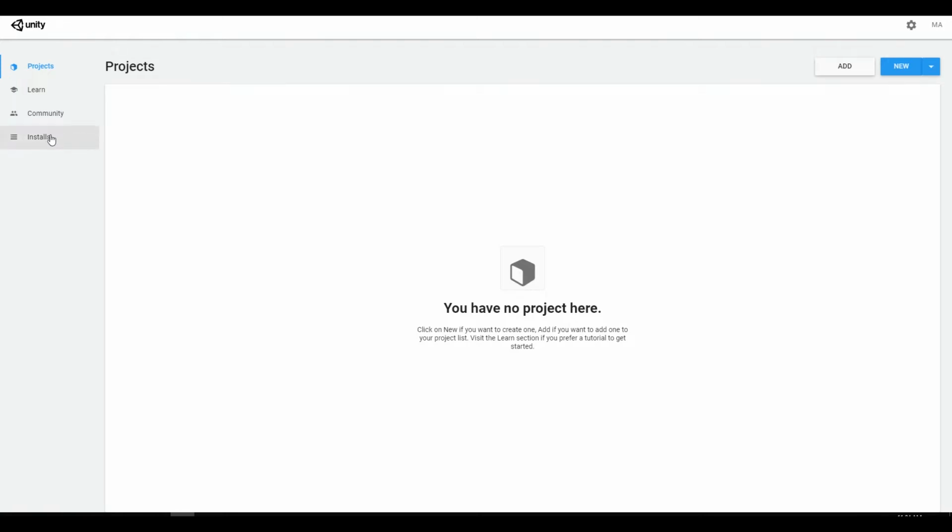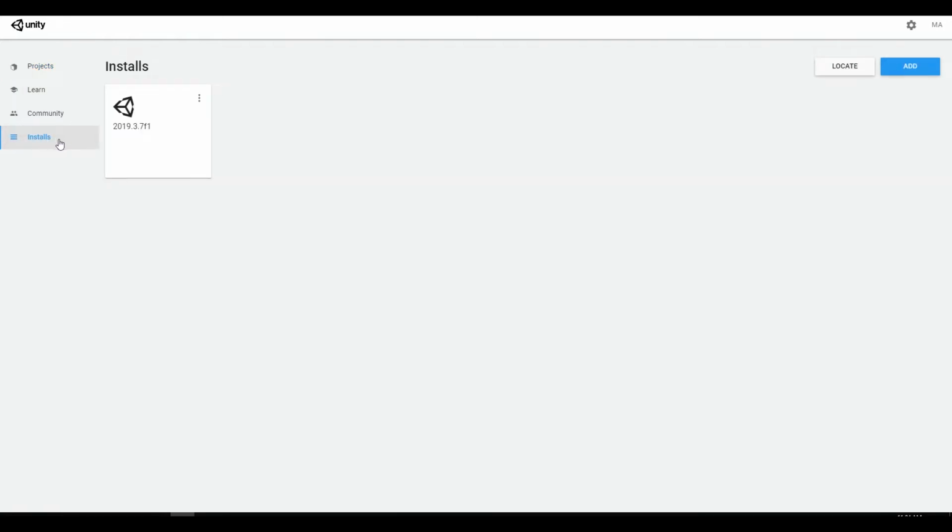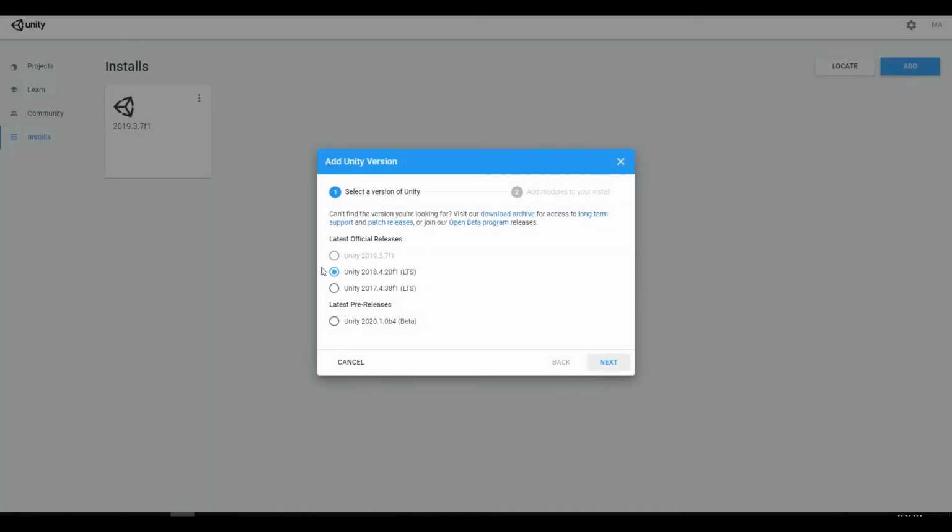Alright, so what we're going to do is you're going to have to go to installs, and yours would probably be empty. Mine already has Unity 2019.3.7 installed. So what you're going to do is click on add over here and select the version of Unity that you want to install and go ahead and click on next.